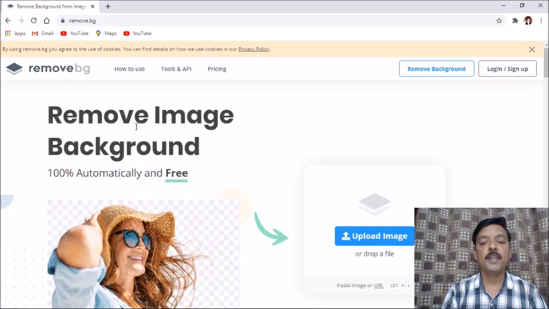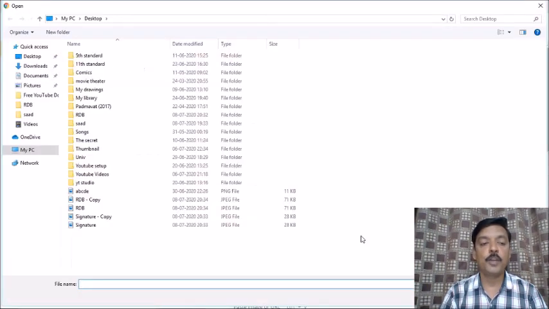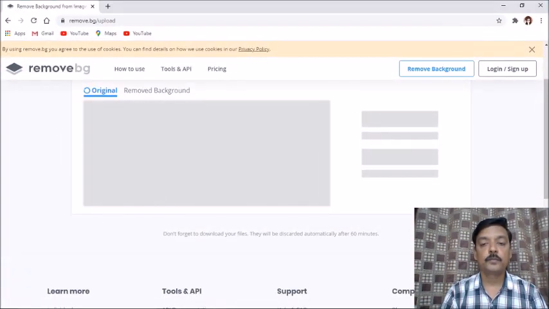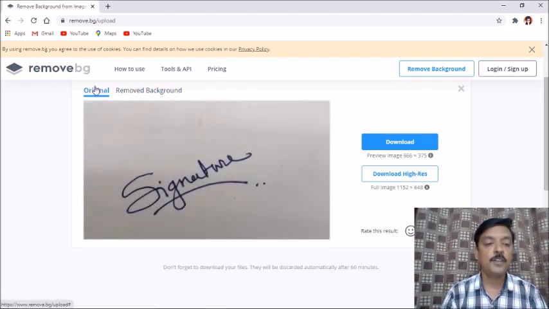What it is saying, it is asking me to upload an image. Whatever image whose background needs to be removed, that image I have to upload. So I'll again choose the same, I'll click on upload image, and choose the same file, whatever we have just now opened in Word. So I have chosen that same file, signature, open. So my signature is getting opened, and you can see this is my original image.